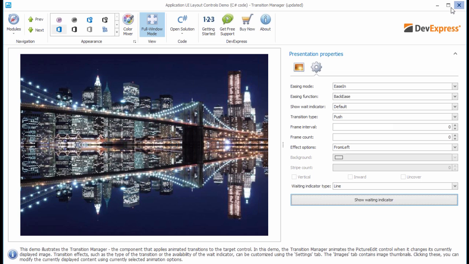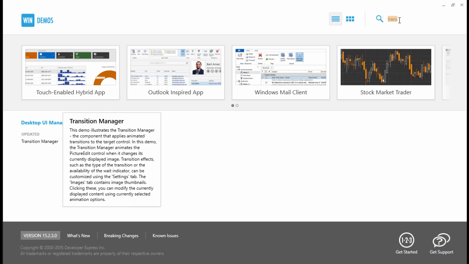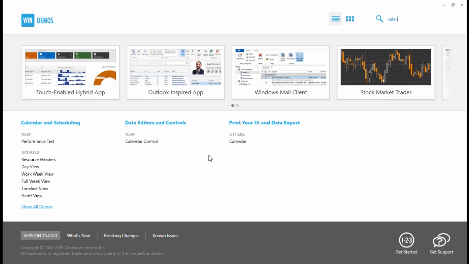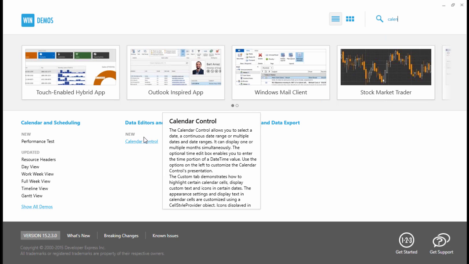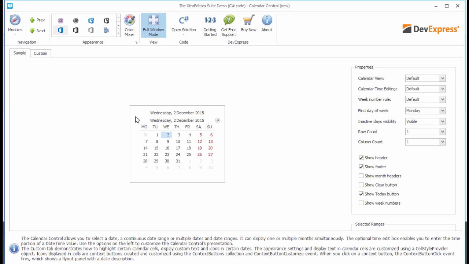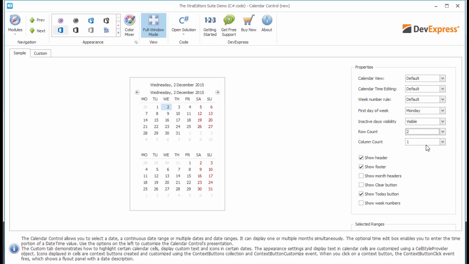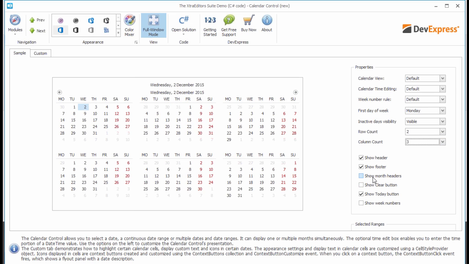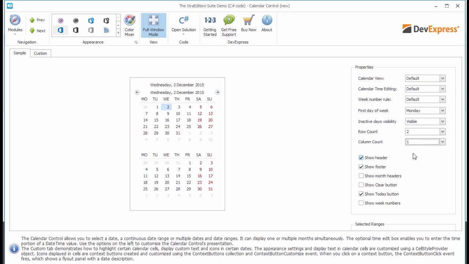Next, I want to highlight the calendar control. As far as calendars go, we've been using this inside the drop-down combo for quite some time. But now you can actually drop this calendar control directly onto your WinForm element. What's really nice is you can control exactly how many wide or how many high the control shows, so it allows you to see multiple months.